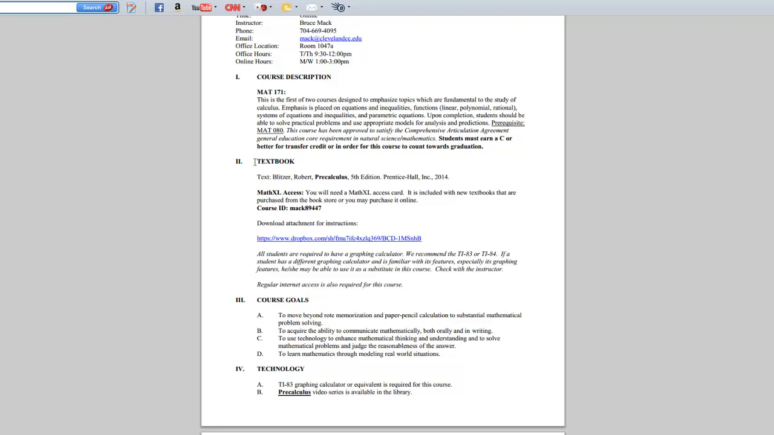As I showed you earlier, the textbook that we're using is a pre-calculus textbook by Blitzer, published by Prentice Hall. We will also use Math Excel Access. You will need a Math Excel Access code card. It's included with the new textbooks purchased from the bookstore, or you can purchase it online. And here's my course ID for the course, and I will go over the Math Excel portion of the class in the lab portion.